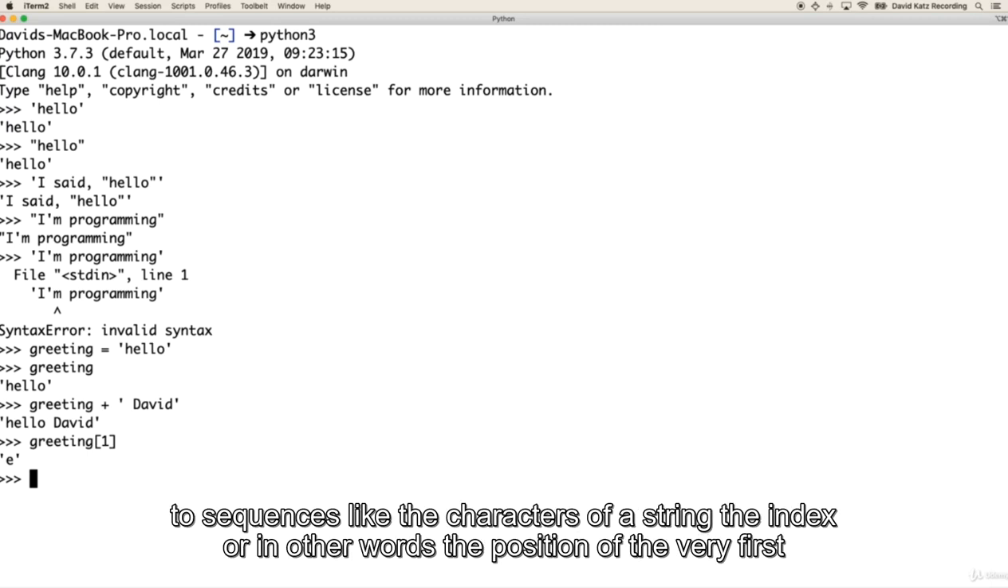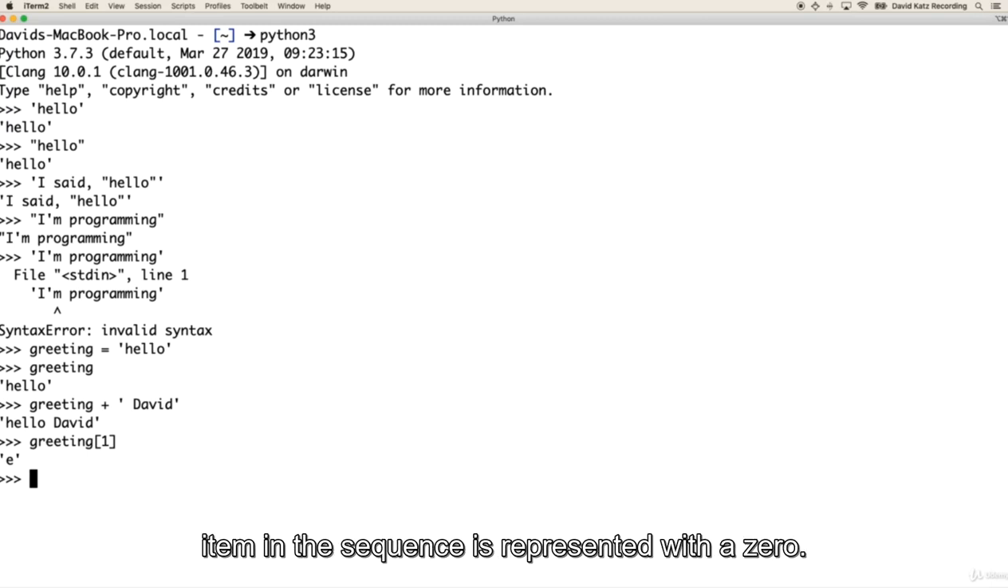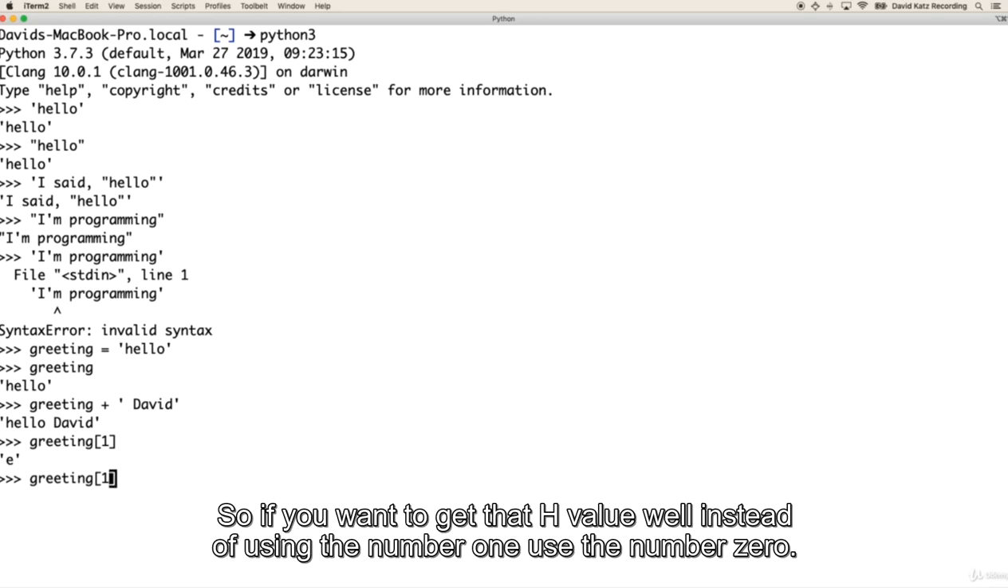Meaning when it comes to sequences, like the characters of a string, the index, or in other words, the position of the very first item in the sequence is represented with a 0. So if you want to get that H value, instead of using the number 1, use the number 0.